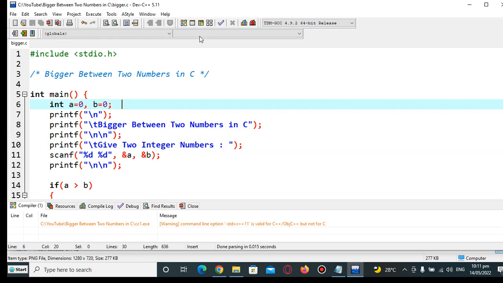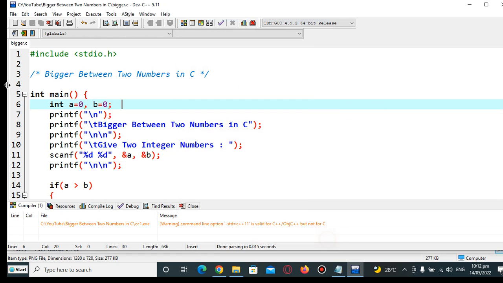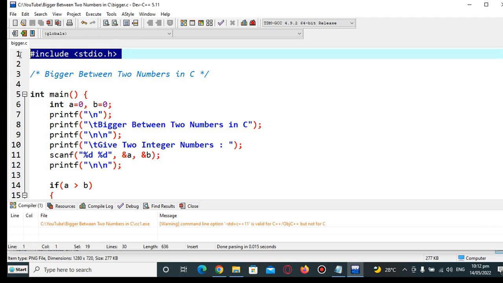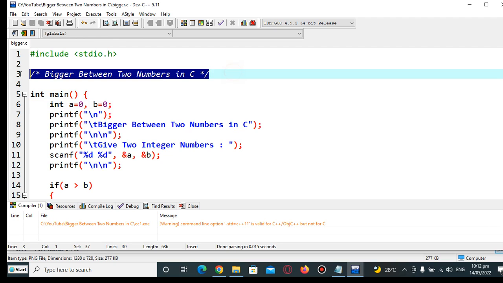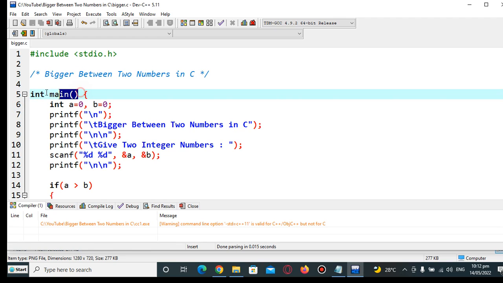So let's get started. Basically guys, I'm using C++ as my integrated development environment. So we have here #include <stdio.h> for input output, and then on line number 3 we have the comment. In C language, we use slash asterisk: bigger between two numbers in C. And then number 5, int main, it is the starting point and ending point of execution in every C program.